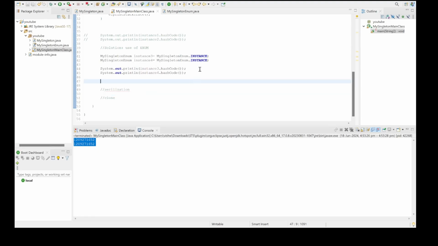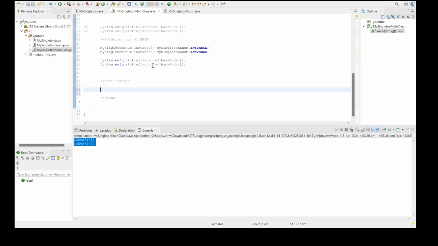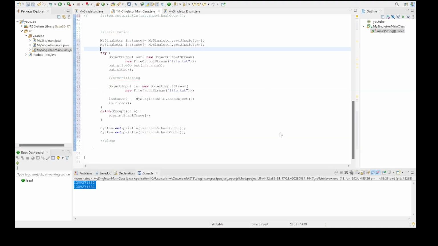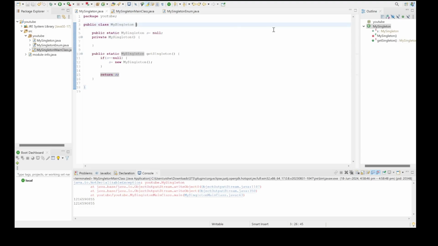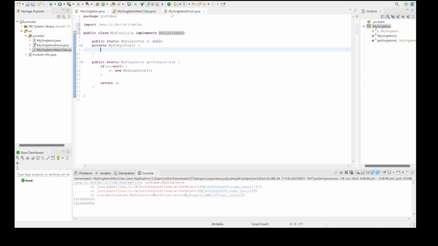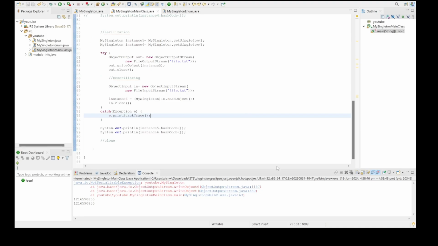So hence, instead of using a singleton class, if we are using reflection anywhere and we want to preserve the singleton behavior, we could have used an enum. So let's talk about another scenario where we are using serialization. It says not serializable, so we haven't used Serializable here. Implements Serializable. Now let's try.